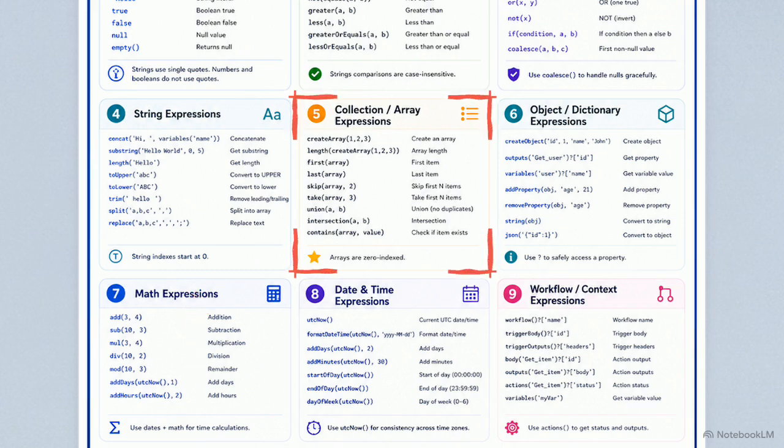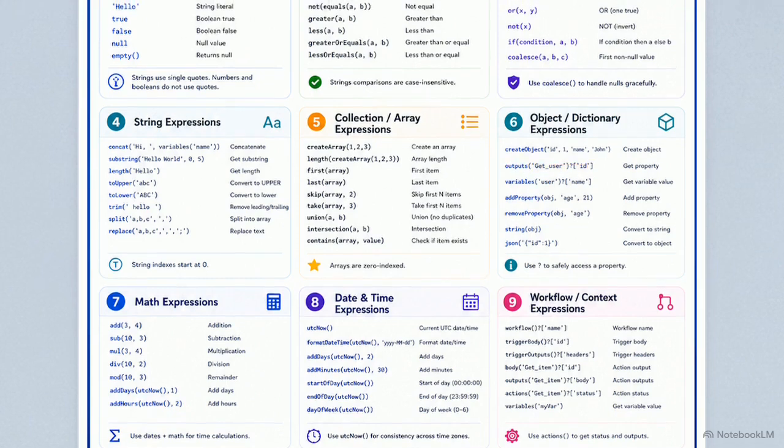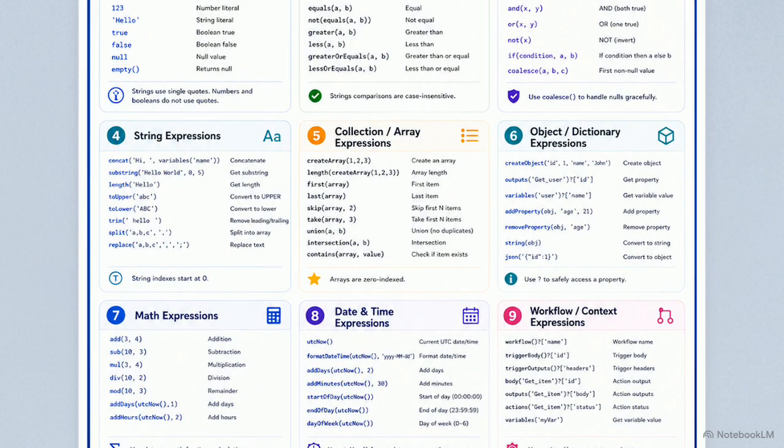Section 5 shows how to handle collections and arrays. Instead of guessing index numbers, you can use built-in functions like first and last to pull the exact elements you need from a list. In Section 6, we scale up from simple lists to structured JSON objects. Here, you access specific pieces of data using property keys, like asking a user object for its name. If you try to pull a property that doesn't exist, the flow fails. Adding this question mark creates a safe navigation operator. It checks if the property is actually there before trying to extract it, keeping your workflow running smoothly.